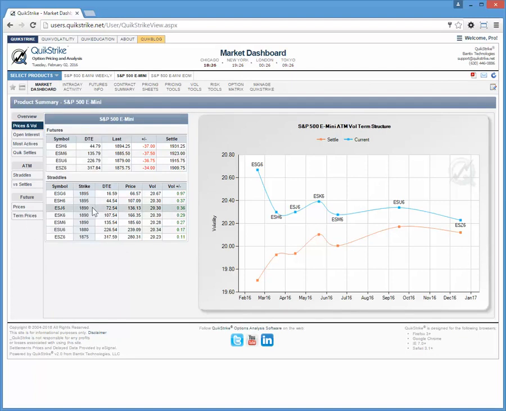So let's get started. You'll see when we land on here the first time, we're in the S&P 500 E-mini, and what you're going to see in this left-hand section is the futures that are available within 1 year's worth of information for this product. Some products have more than 1 year's worth of futures. Some have one, maybe a little bit more, but we're always going to show just the first year on this summary.